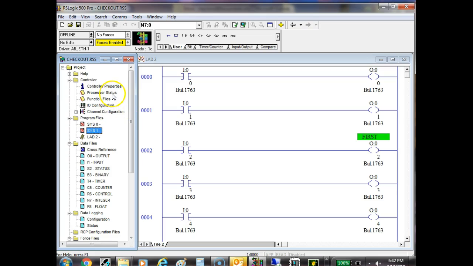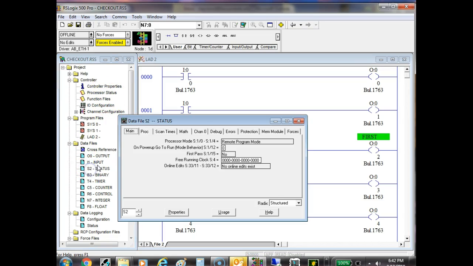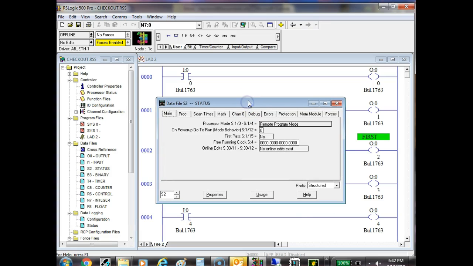This is your status file right here. We got this status right here, and then we got this status right here. Oh, that's the same thing, isn't it? So the processor status up there, that's the one I clicked on. This one is exactly the same. So the S24 is a free running clock. That I'll show you how to use when we get into time.